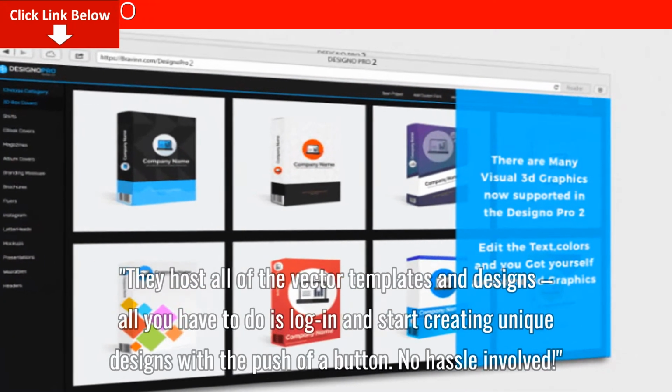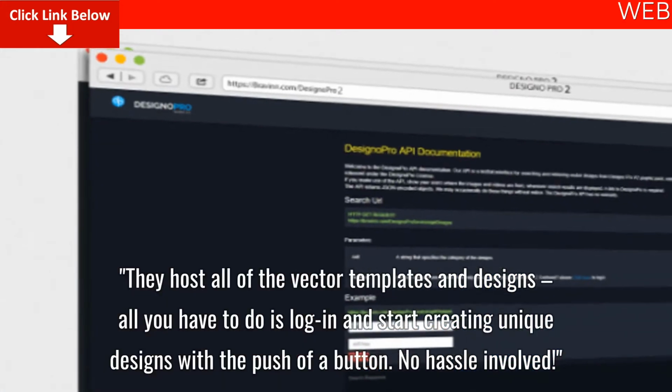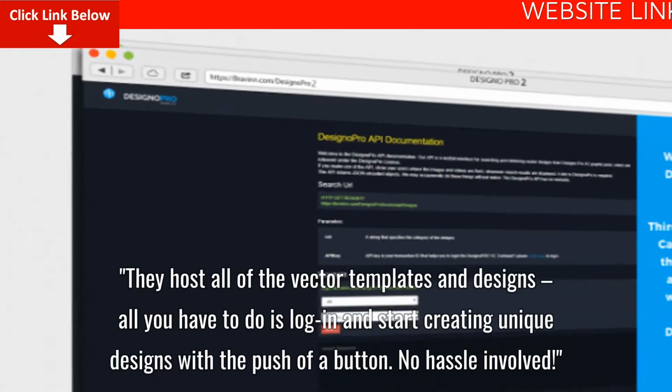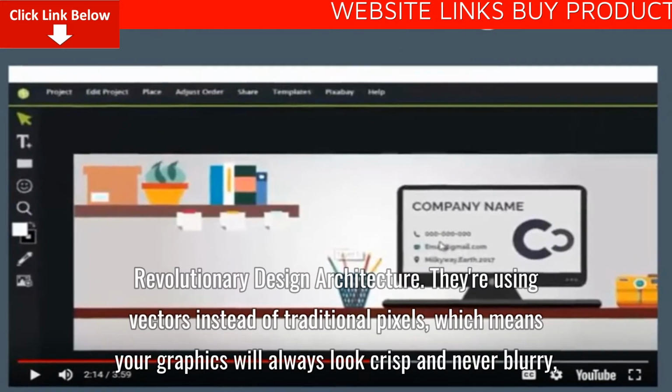They host all of the vector templates and designs. All you have to do is log in and start creating unique designs with the push of a button. No hassle involved.